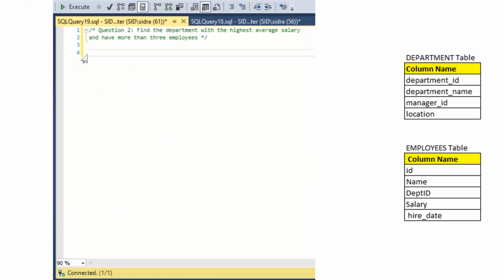Question 2 is find the department with the highest average salary and have more than 3 employees. So the question says find the department, meaning find the department name with the highest average salary, the highest salary that the department has, and that department has more than 3 employees. If it has more than 3 employees, then give me the department name with the highest salary.